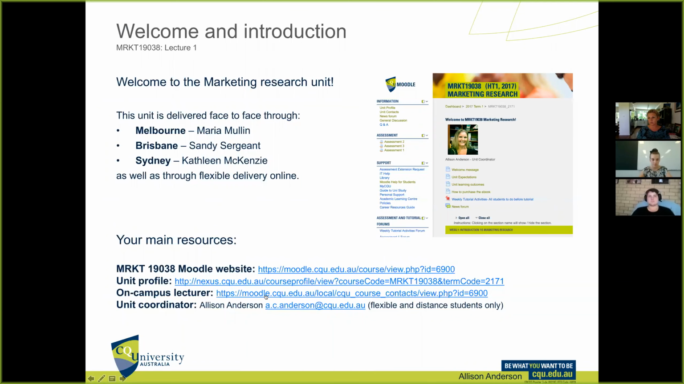Your main resource is your Moodle site. I assume you've been at CQ already and so you're familiar with how Moodle works. The unit profile gives you some other information, but I've had to fiddle with this subject a little bit, so it would be better if you just worked off the Moodle website when you're seeking your information. I can't contradict the unit profile because it's published, but it will be easier if you follow the Moodle website information. Your course contacts link is there, and I'm the coordinator, and that's my email in case you need to contact me.